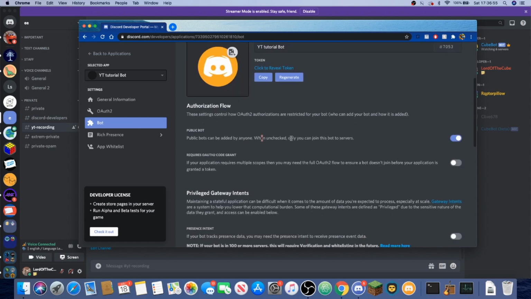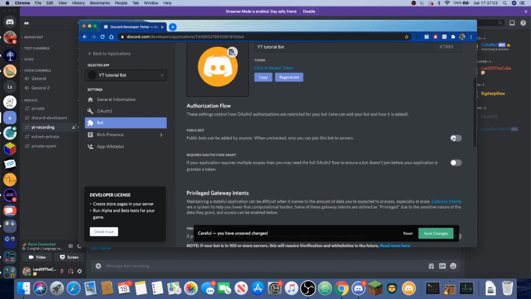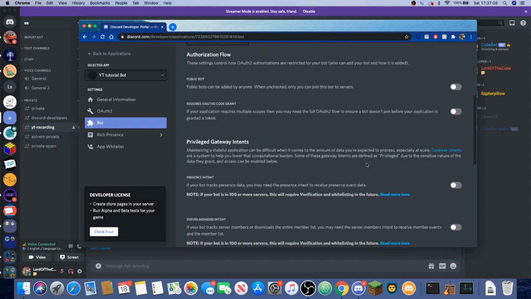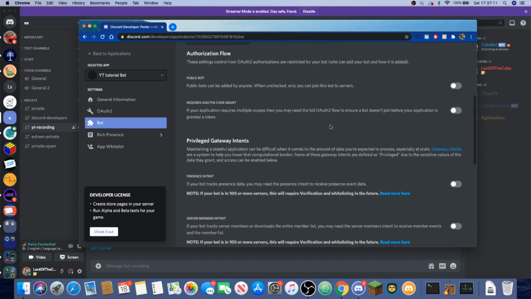Public bot: if you only want it to be added by yourself, so if you're making a bot specifically for one server or whatever, then just uncheck this like that. So I'm going to do that so that nobody can add this.